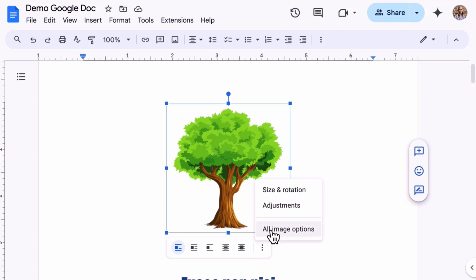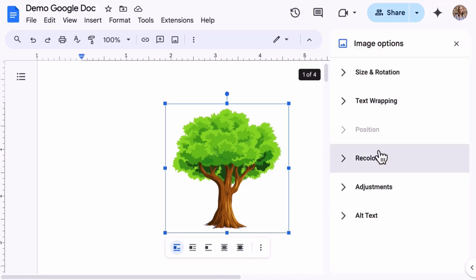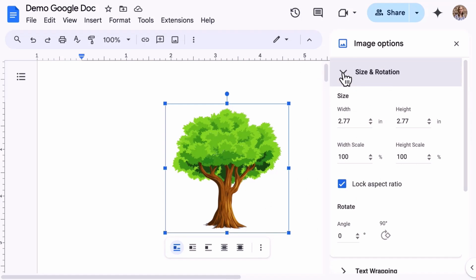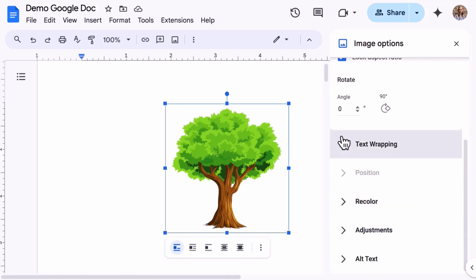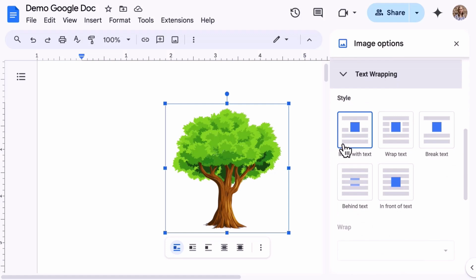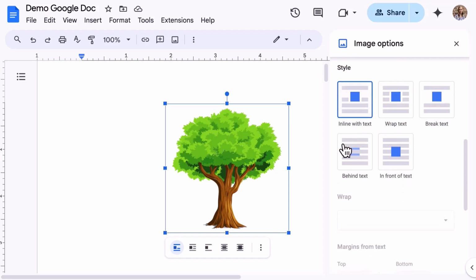When selecting All Image Options, a side panel opens. Notice the first two, Size and Rotation, and the one below that, Text Wrapping, are more advanced settings from the ones that we just looked at with the blue squares and the icons below the image. So use these as needed.